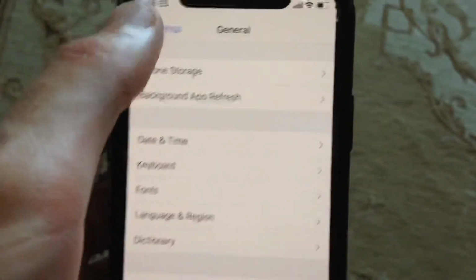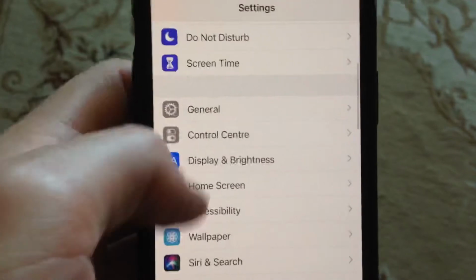So just go to General, just tap on Shut Down, slide to power off, wait a few seconds and just power on your phone again. So just simply restart your phone.